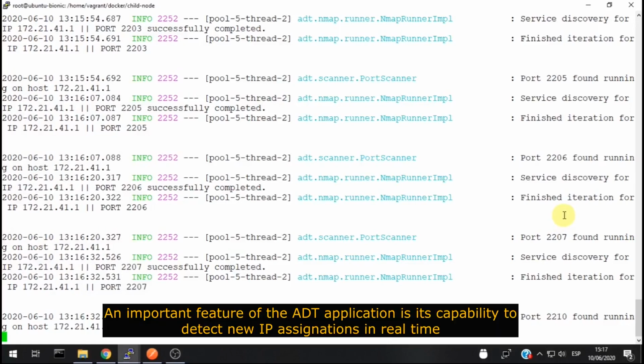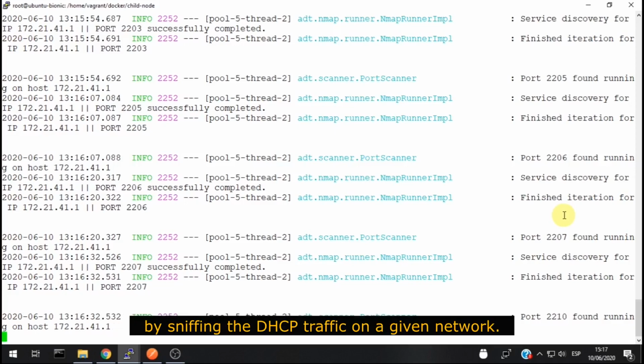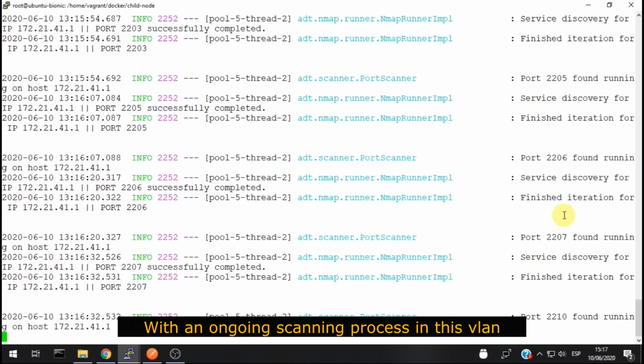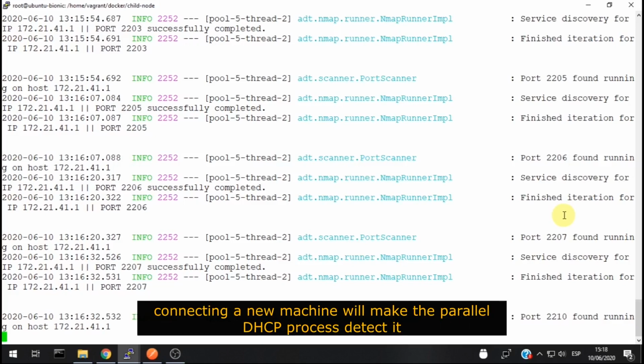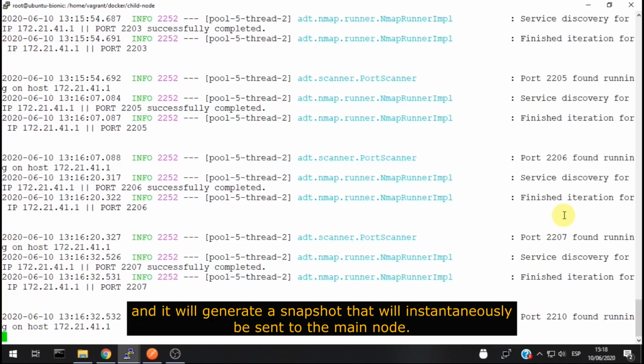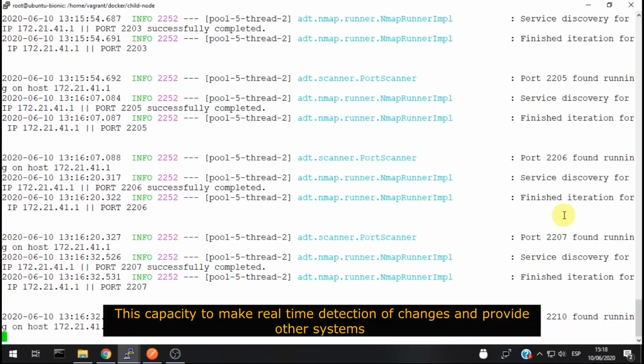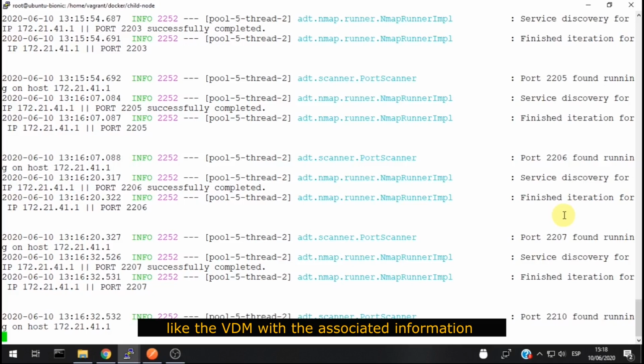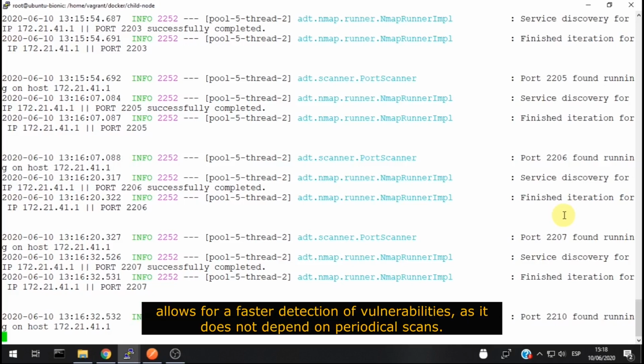An important feature of the ADT application is its capability to detect new IP assignations in real time by sniffing the DHCP traffic on a given network. With an ongoing scanning process in this VLAN, connecting a new machine will make the parallel DHCP process detect it, and it will generate a snapshot that will instantaneously be sent to the main node. This capacity to make real-time detection of changes and provide other systems like the BDM with the associated information allows for a faster detection of vulnerabilities, as it does not depend on periodical scans.